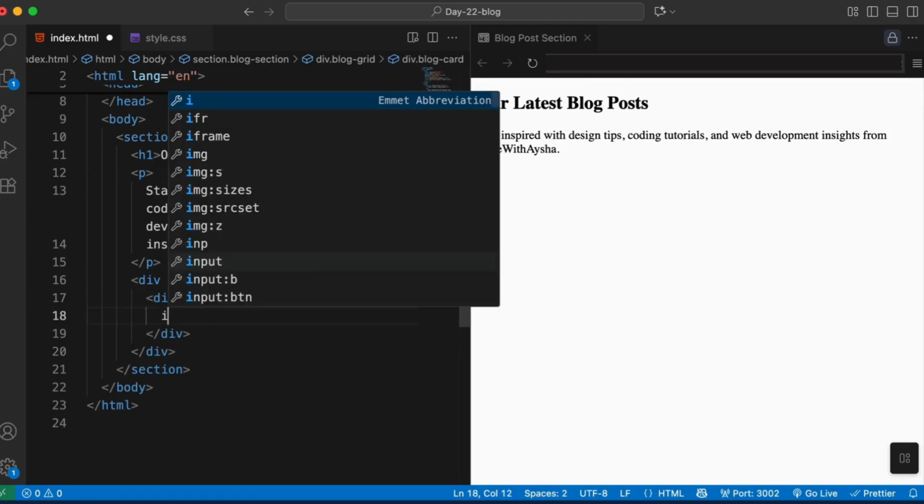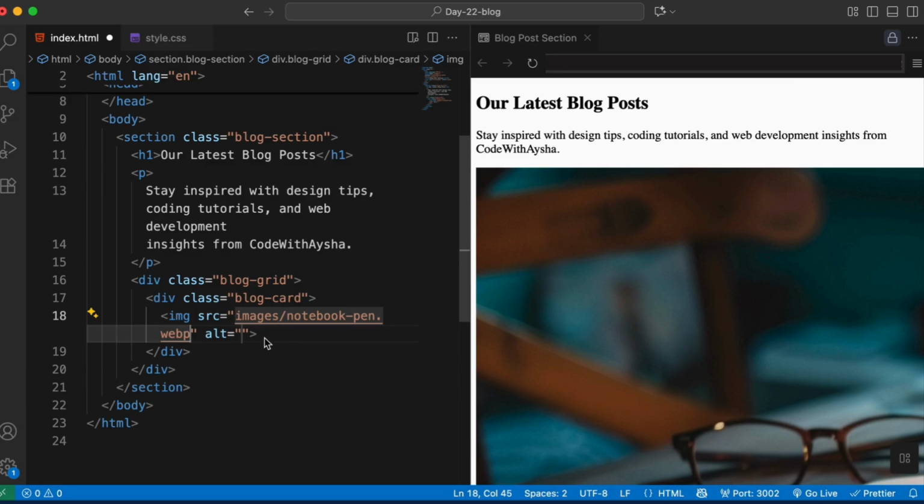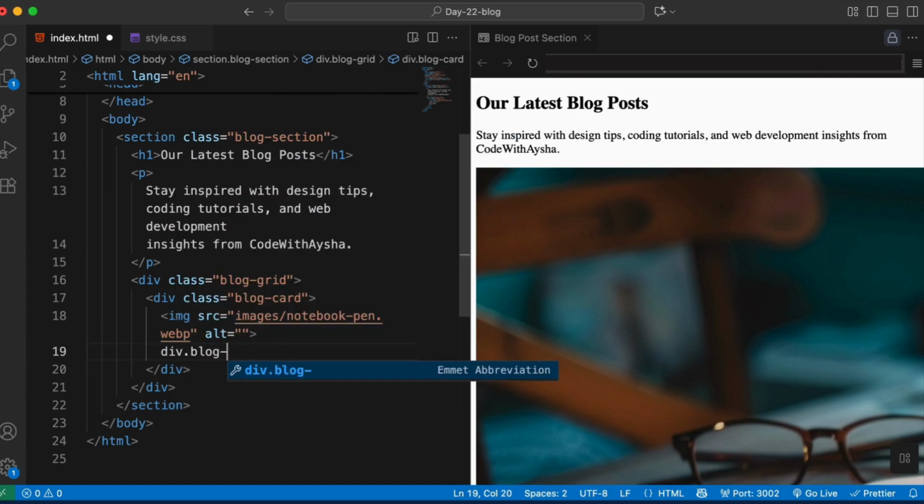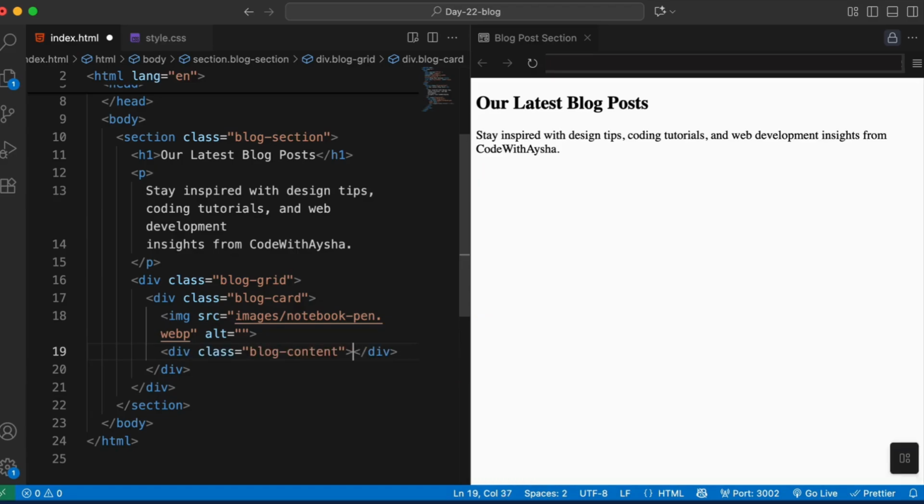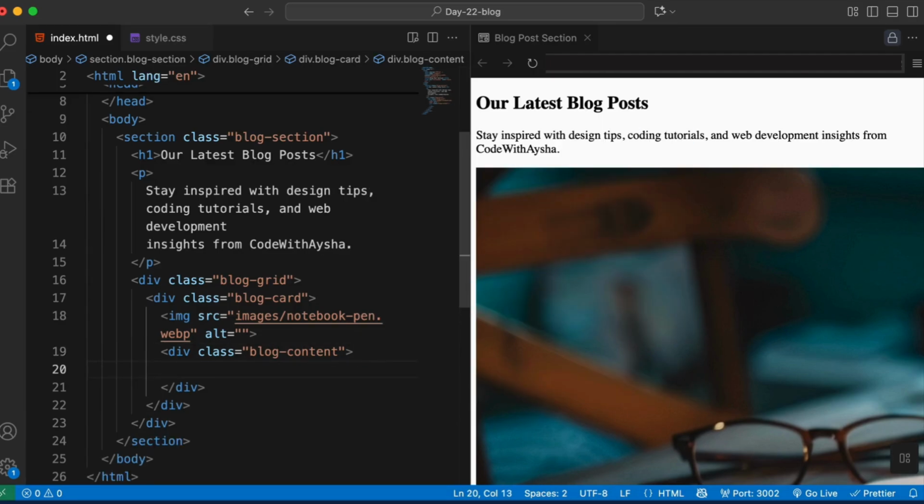Now let's create a div with the class name blog grid. This grid will act as the main container that holds all of our blog preview cards, allowing them to align nicely side by side. Inside this grid, I'll start by adding our first div and give it the class blog card. Each blog card will represent one article preview, keeping the layout clean and consistent.